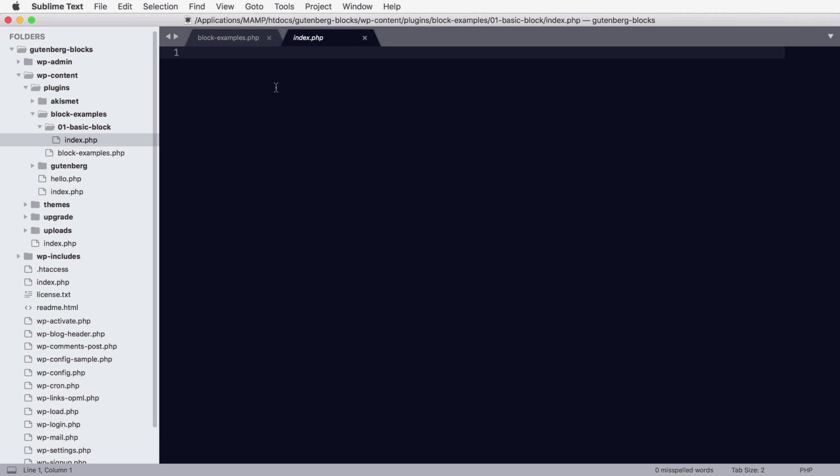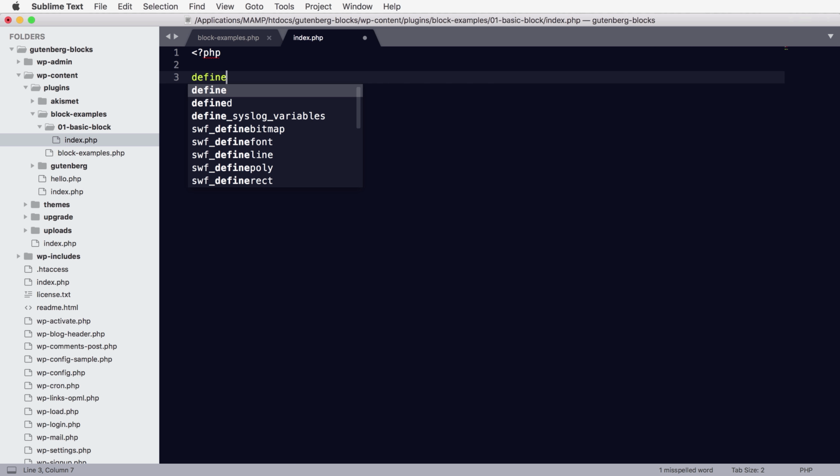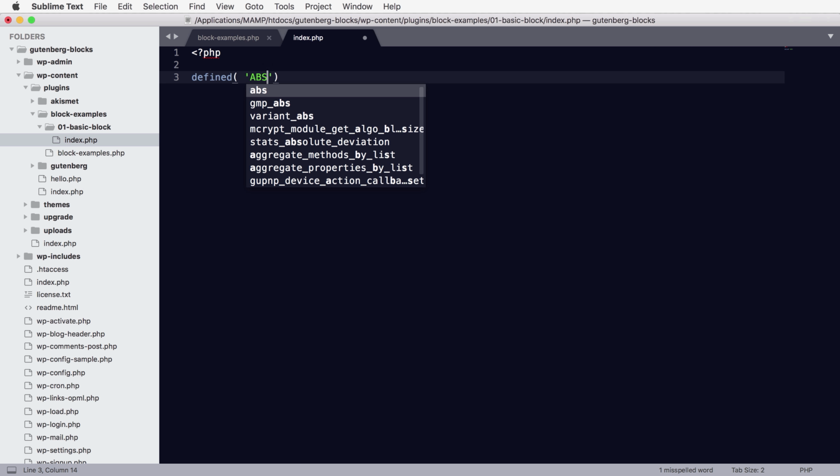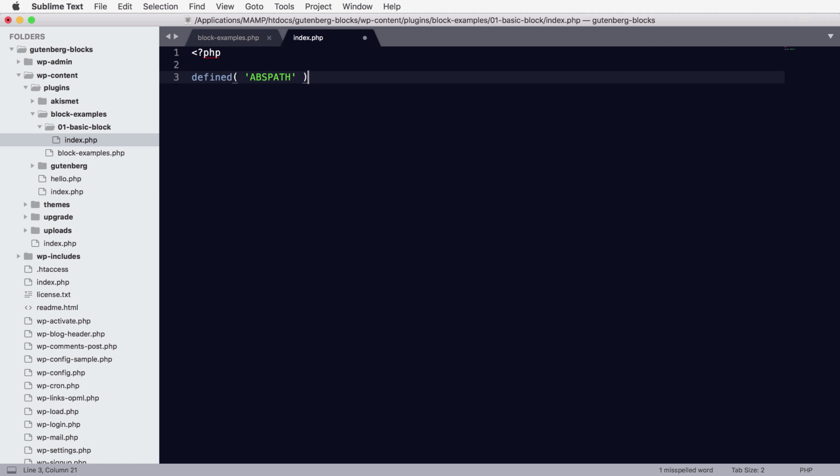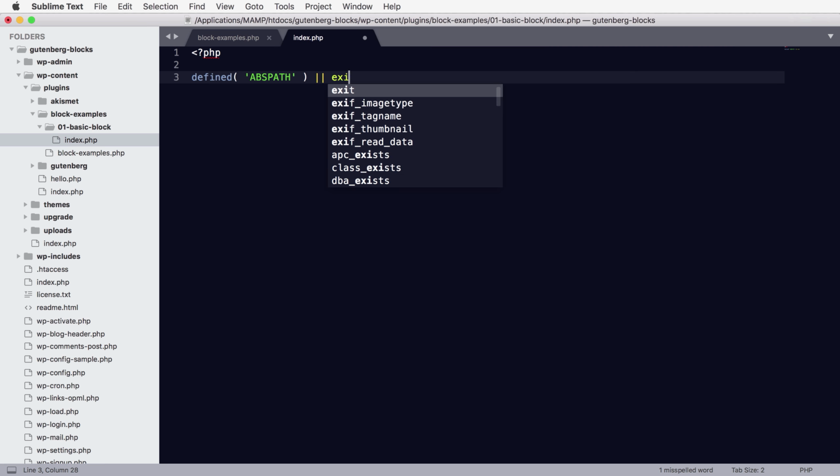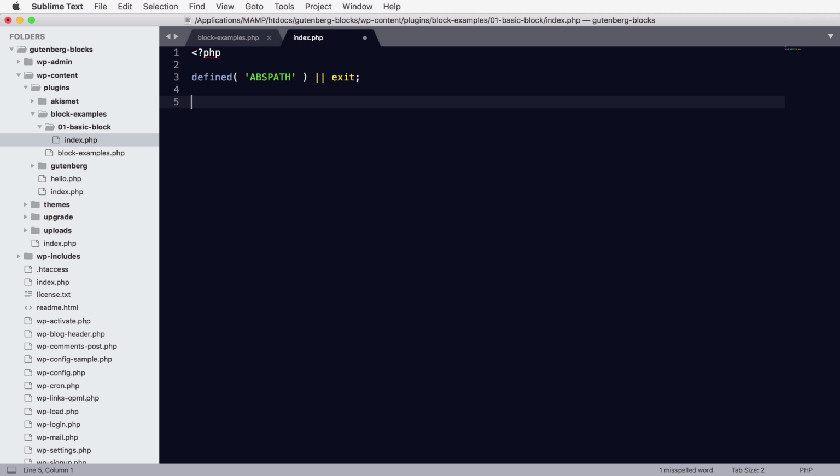01 basic block, index.php. All right, and so the first thing we need to do to enqueue our scripts is open a PHP tag, and then let's use that defined ABSPATH again. So if somehow somebody gets to this directly, it kicks them out. All right, and then I'm just going to lay out the skeleton of what we need to do. So we need to add a hook here to enqueue the block assets. And that'll look something like this.